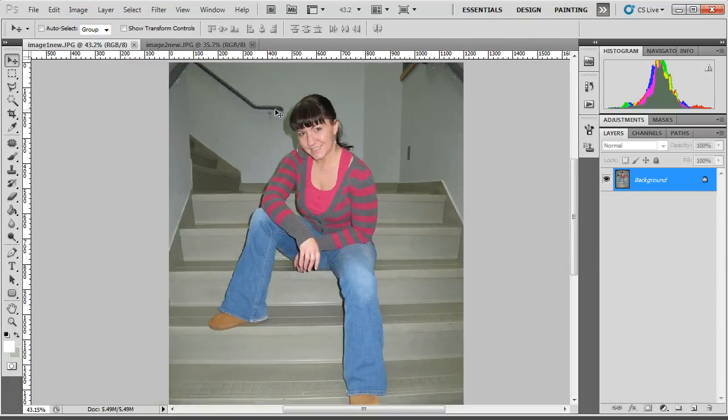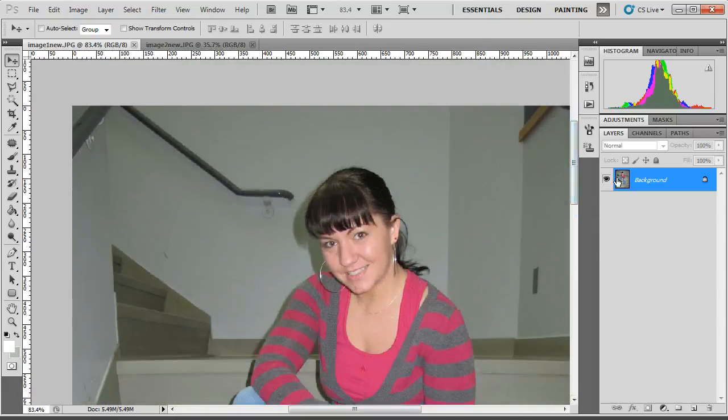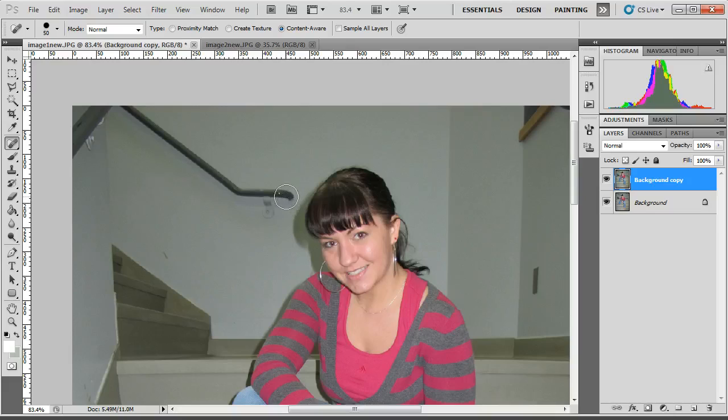This railing right here is really distracting, so I'm going to use a healing brush. I'm going to make a copy of the background just so I have a copy. I'm going to take the magic wand. No, I'm not. I'm going to take the spot healing brush, and I'm just going to try to spot heal this out. You'll notice we'll play a couple times, and maybe we'll get it, maybe we won't. Oh, look at that. That big brush did it, kind of. Now I'm going to do this very quickly.